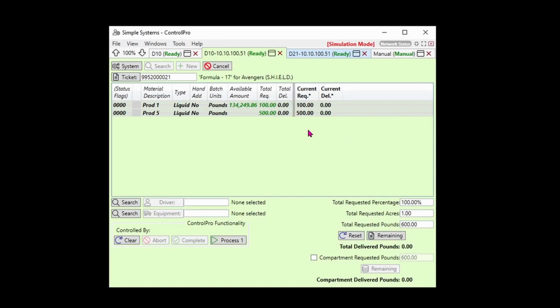It's going to list your total requested for all your products. It's going to give you that information right there. Again, because this is simple, it's not going to be giving you the batch details screen. This is just giving you the bare bones of running a ticket. So down here, there's a couple pieces of information: total requested percentage, total requested acres, total requested pounds. If you're running a piece of equipment with compartments, you can run sub batches. We'll get to that in a few minutes, but we're just going to go ahead and process this ticket.